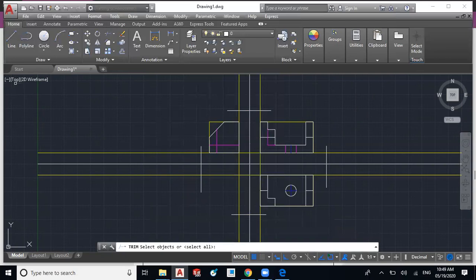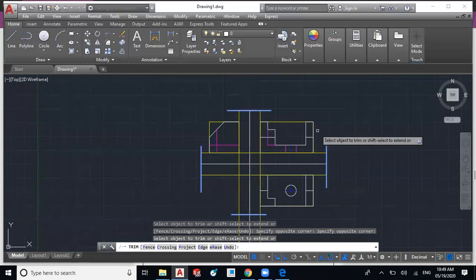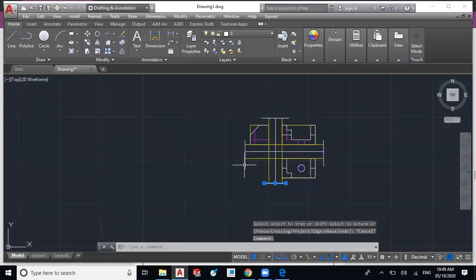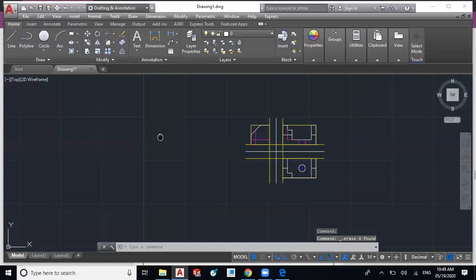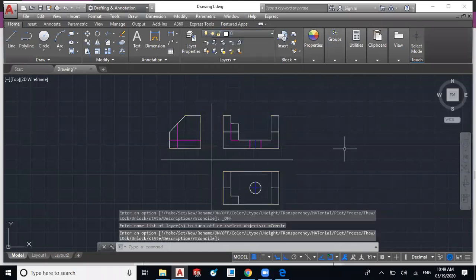Select the trim, select cutting edges as these horizontal lines or vertical lines, and enter and select these portions to get it trimmed, and again select the 4 lines which we have used for cutting edges, and just delete the lines. Double click on scroll to fit to screen. Now switch off the construction layer, and you will get all the 3 views, front, top, and side view.